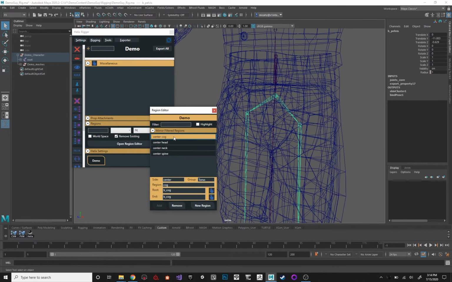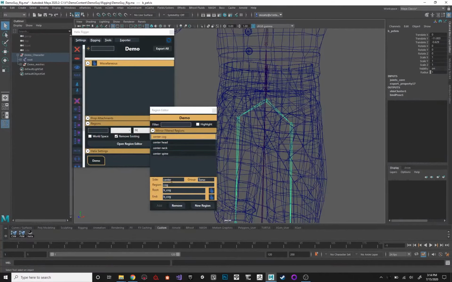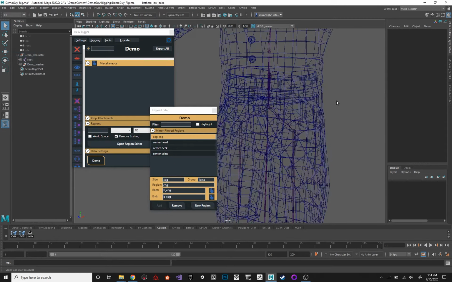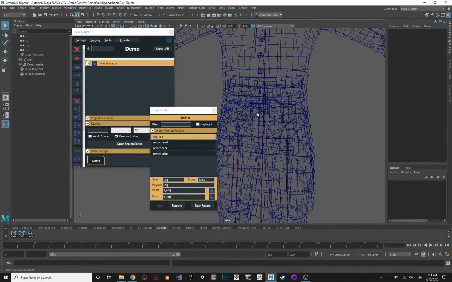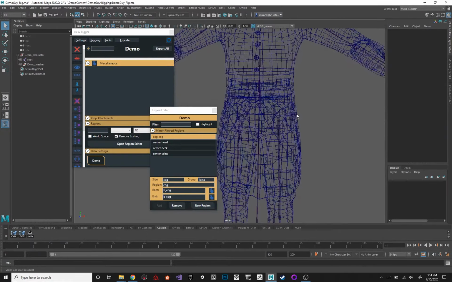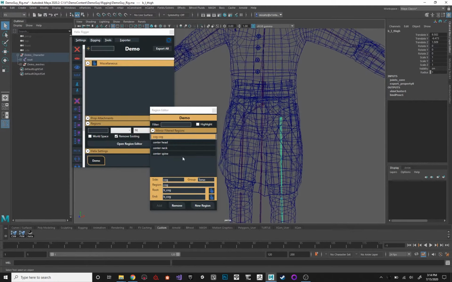So I'm actually going to modify this cog joint, because I want the cog to be colored differently than everything else, just for readability. So I'm just going to give it its own side name. Anything that doesn't have a center, left, or right is colored yellow. Center is blue, left and right are red and green. Kind of your standard rigging colors.